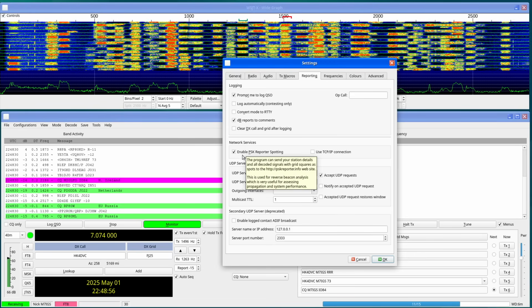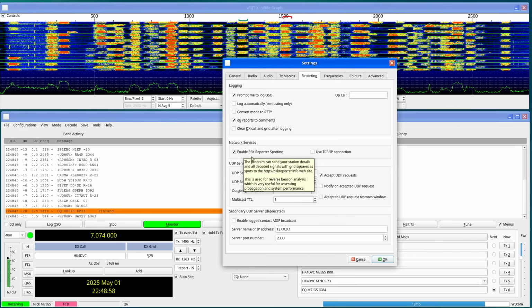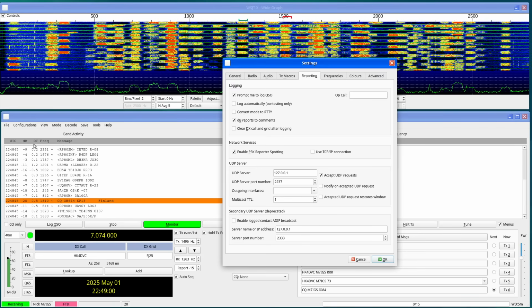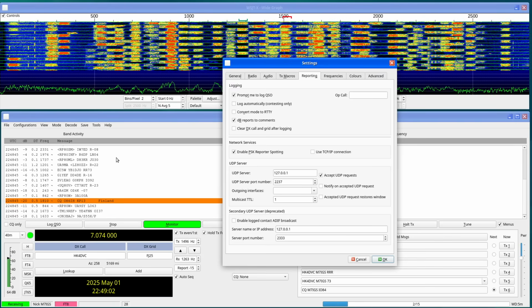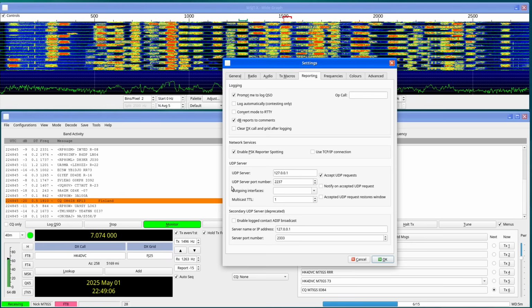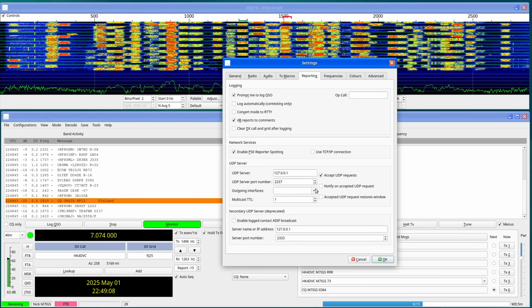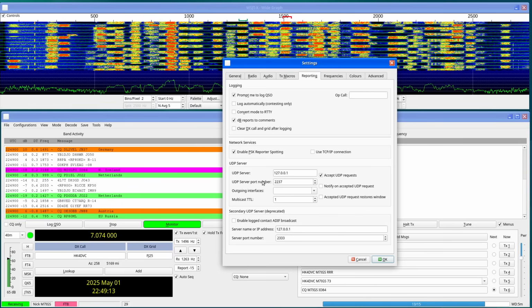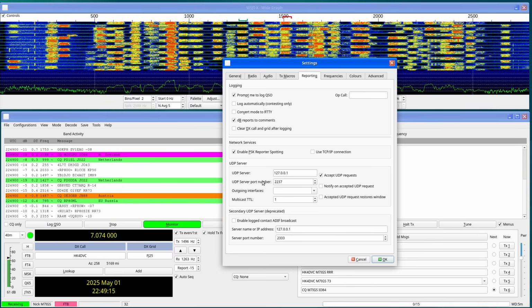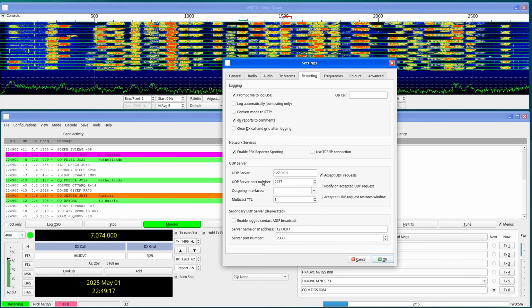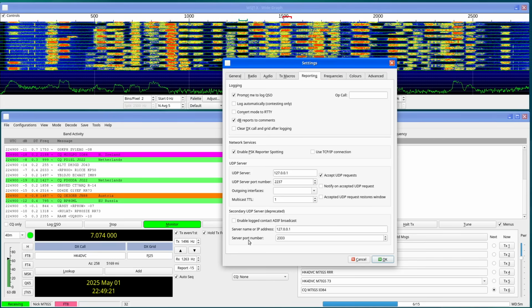Enable PSK Reporter spotting. This is just a website where you can go to see where you are being heard in the world. I will show that close to the end of the video. There's also some UDP servers, so you can have data sent to other bits of software to get a representation output or have it go to logging software. But in this case, for right now, we're going to leave this alone for another video.